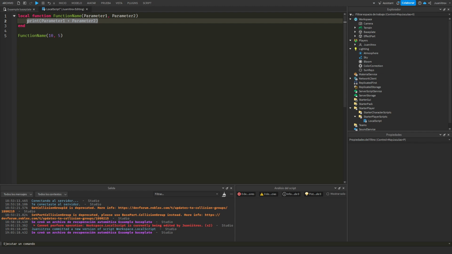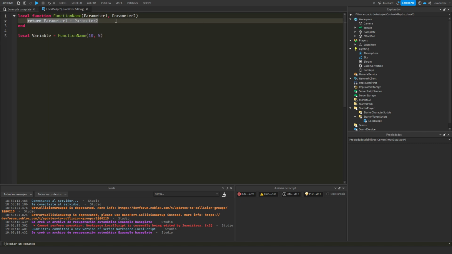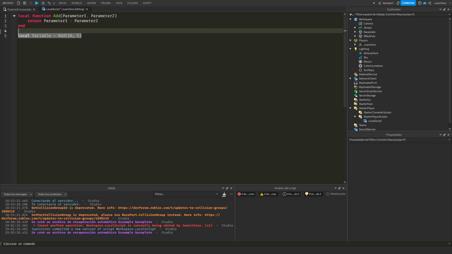Functions can also return values. So instead of just printing them, we want to return them. So just do something like this, and we can save this in a variable too. What returning values does is basically it stops any code after this from running, but it gives you a value. If you don't save that value anywhere, that value goes to the void, basically. But if you do, you can save it in a variable, and you have parameter 1 plus parameter 2, and we can call this function add, and this makes a function that adds 2 numbers, basically.